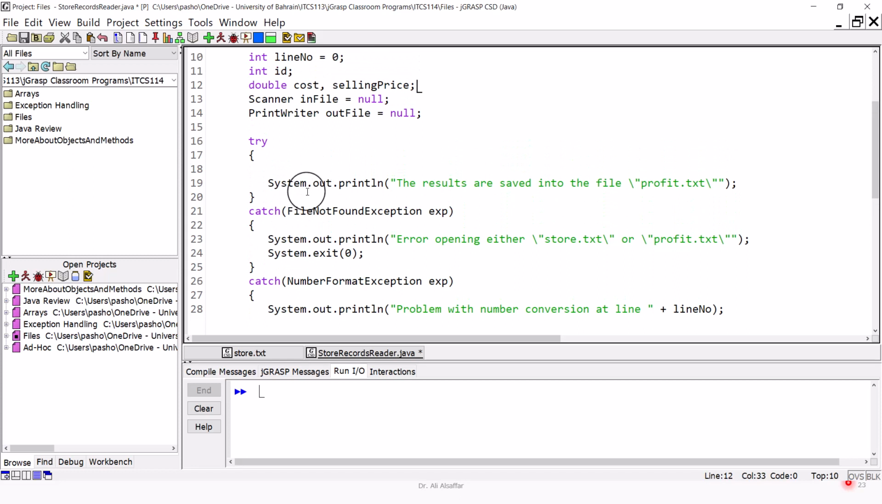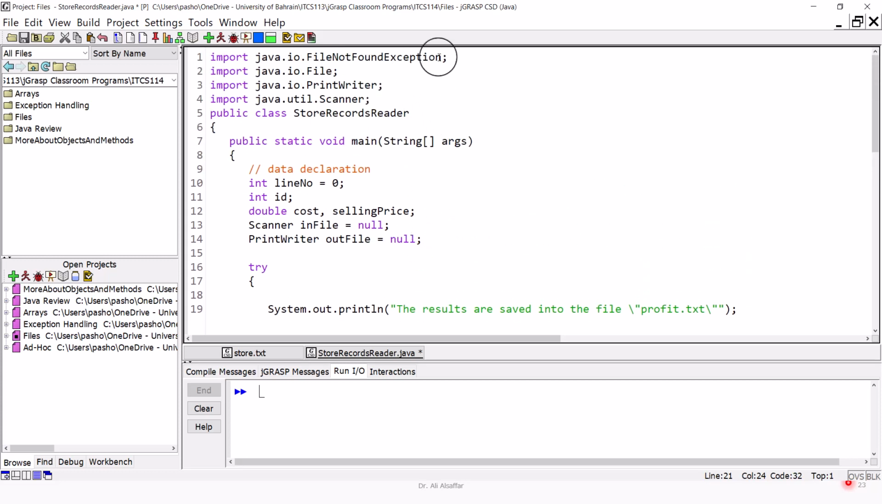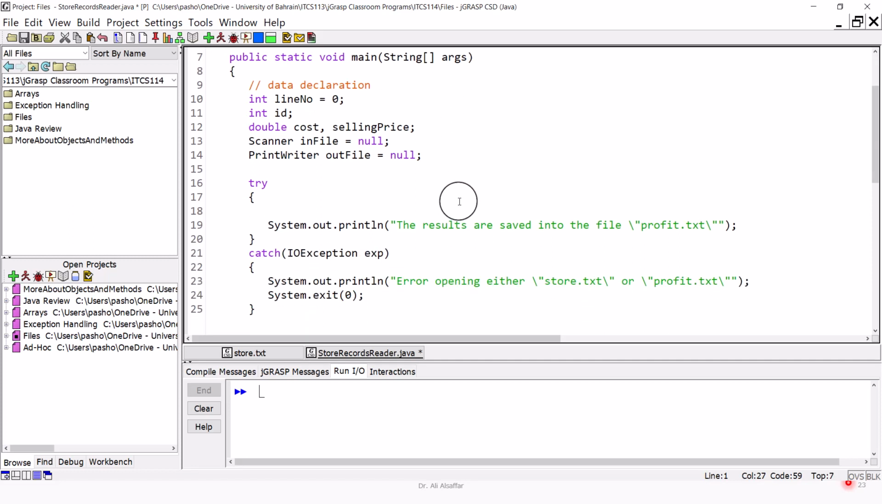Now, the exceptions for files. It's not only that we could have a problem while opening the file. We could also have problems while reading the file or writing into the file. So therefore, we are not going to use FileNotFoundException. We are going to use a more general error that could happen when we open a file for reading or writing. This exception is called IOException, and it is a superclass of FileNotFoundException. So therefore, we have to change the import. In this case, we need to import the IOException class, because we are going to create objects from this class.